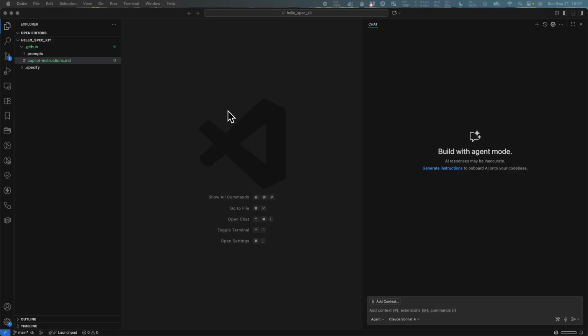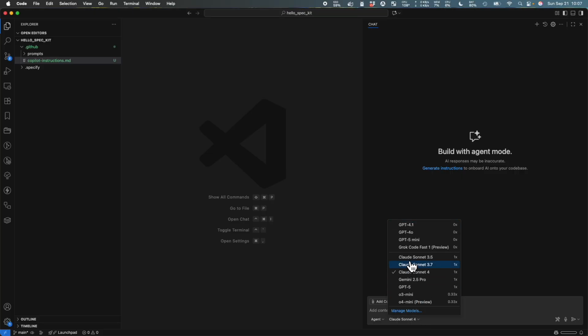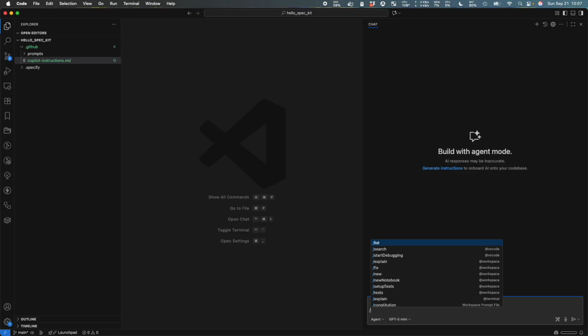Okay, with setup out of the way, let's start building our project. First, we've opened up the chat area for VS Code, and for this exercise, we're going to use GPT-5 Mini as the LLM, and we're going to run in agent mode. As I pointed out, spec-kit introduced some custom prompts, and the first one we want to do is slash constitution. So we'll pick that.